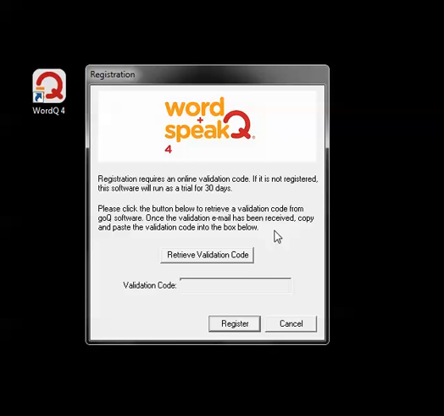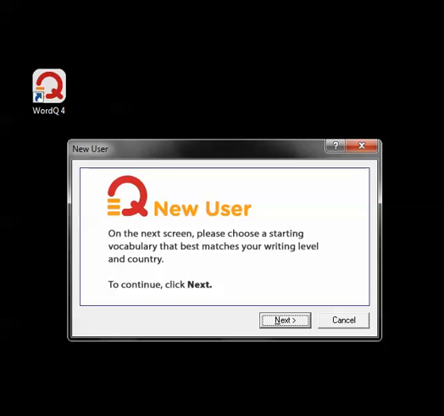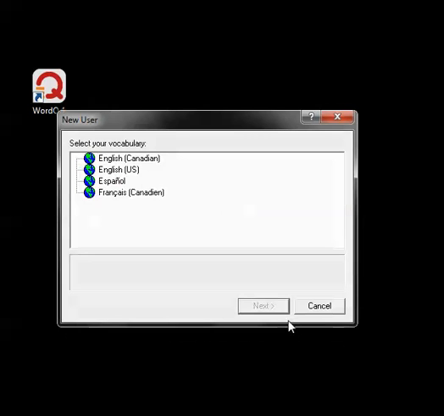And after that, the product will be activated. Please contact your network administrator for this code. Thank you, and enjoy using WordQ and SpeakQ version 4. Once your product has been validated, or if you're in demonstration mode for 30 days, you will get a new user screen, and then you say Next.